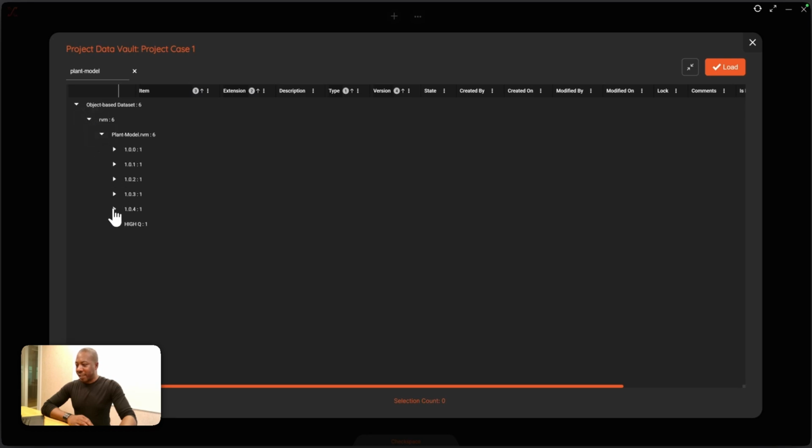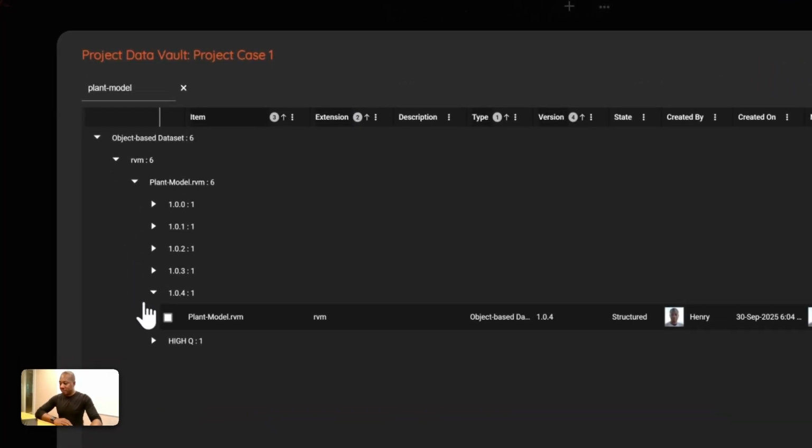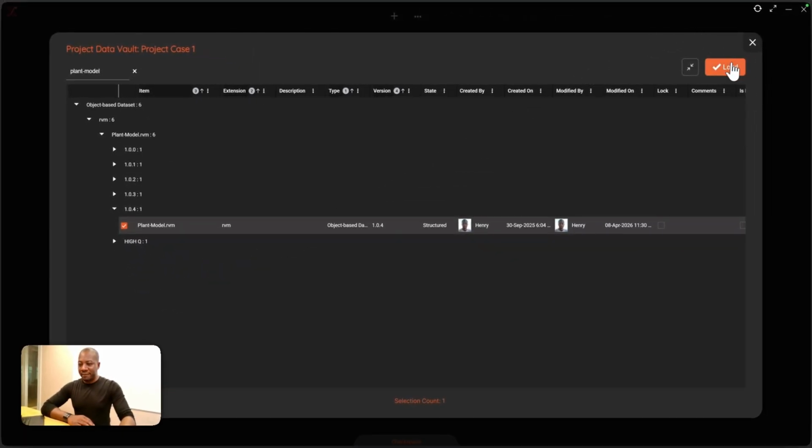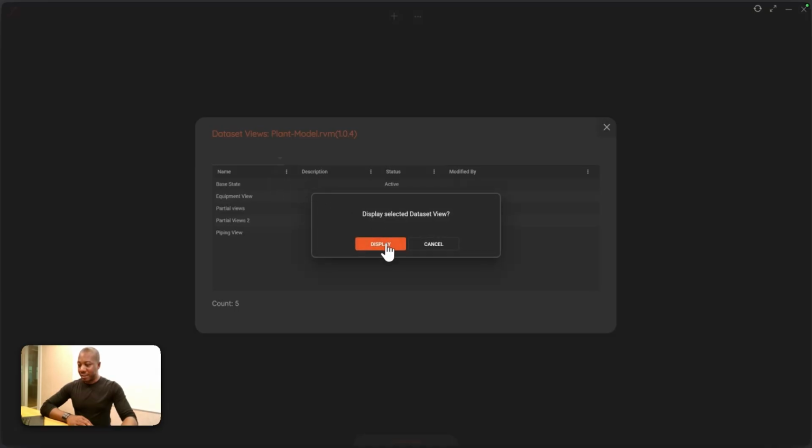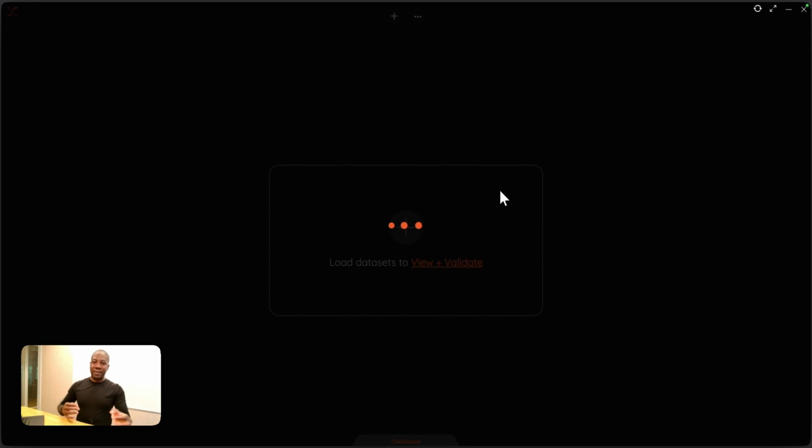So I'm trying to load a 3D model, which was created using the Aveva E3D, and I have several versions of that same dataset. I will pick the version I'm after and hit load. And the platform can identify that that dataset has different display views. So there are several ways of viewing the same dataset. In this case, I'll hit the base state, so it gives me the dataset in its default status.